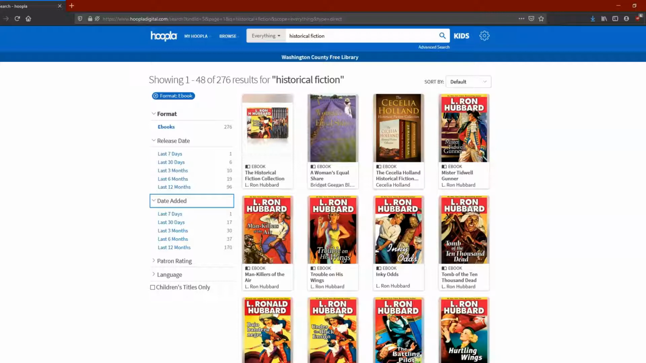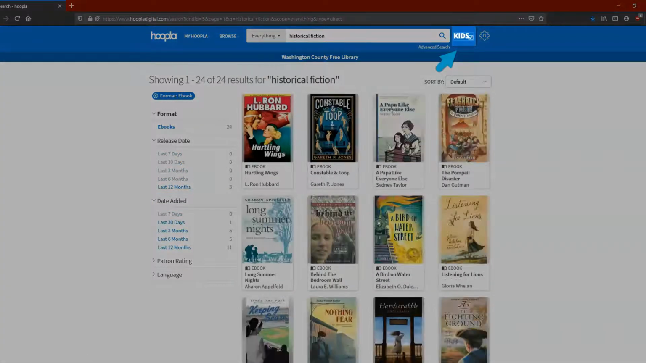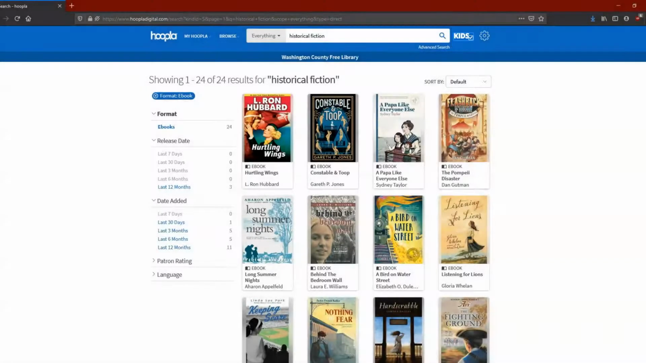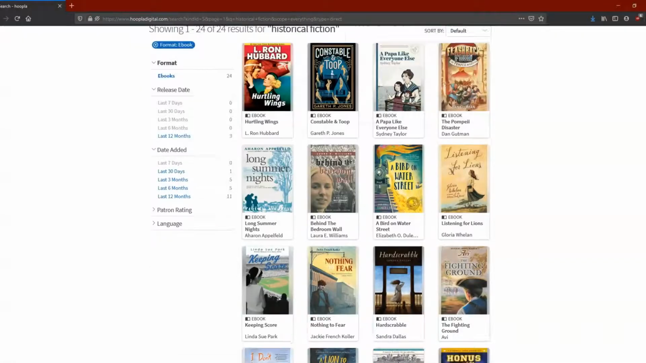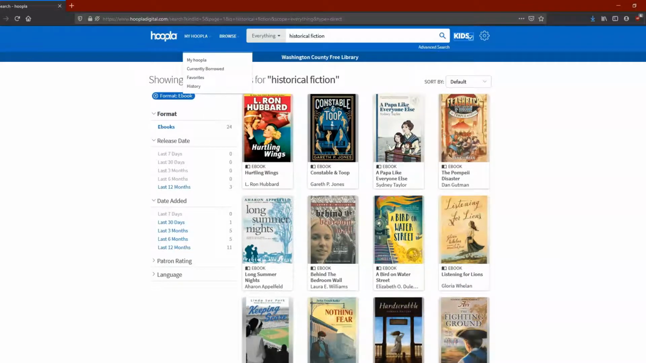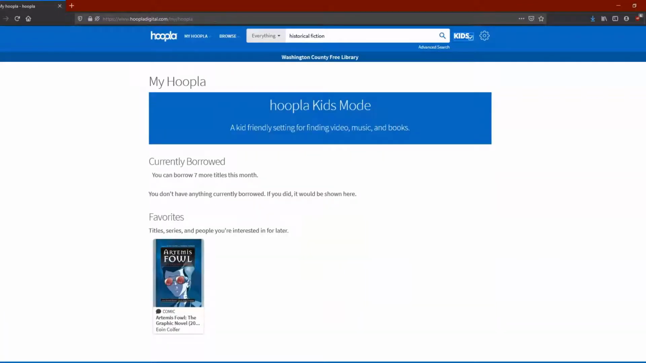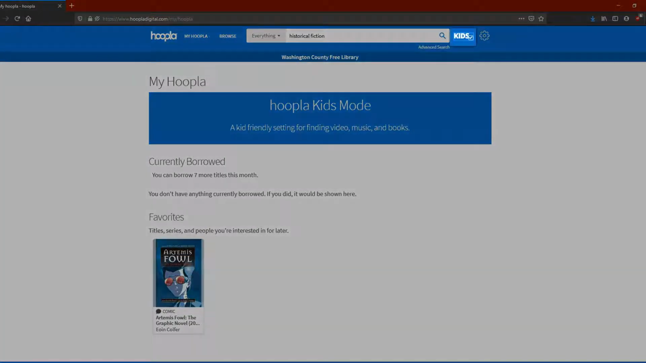If you're looking for just children's titles, you have a couple of options. You can click up here in the header. Once that check mark is there by kids, you'll see materials that are appropriate for children. You'll also notice that your My Hoopla page has converted to the Hoopla Kids mode. This is a kid-friendly setting that will help you find videos, music, and books. It will also show you any titles here that you have currently borrowed that are considered kid-friendly. To get out of that mode, simply uncheck.